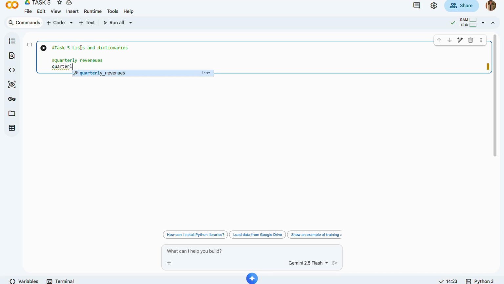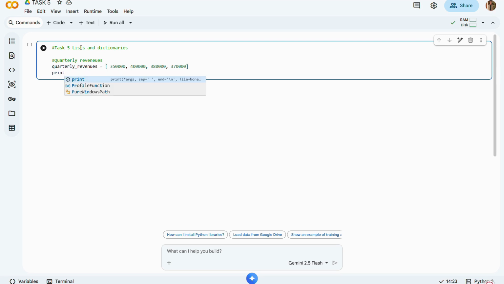First we're going to create a variable called quarterly revenues, and then we'll assign it a list of whole numbers. So putting brackets in. The first number is 350,000. The next number is 400,000. Then after that, it's 380,000, and then 370,000. So these values are figures for 4 different quarters.